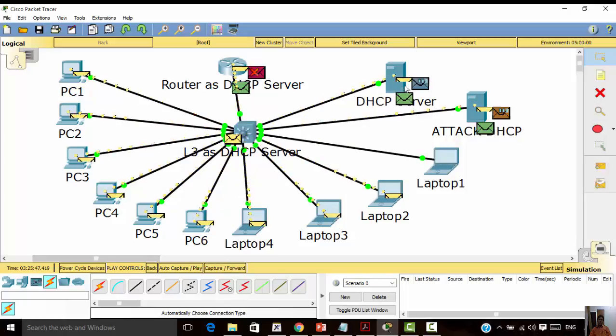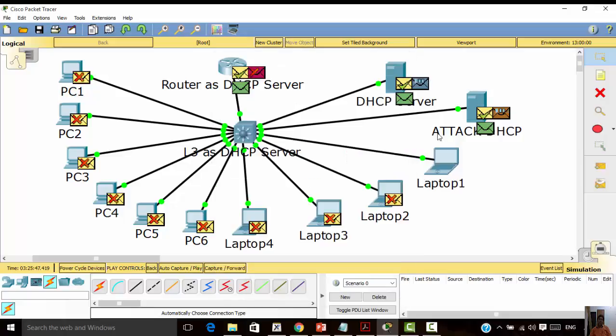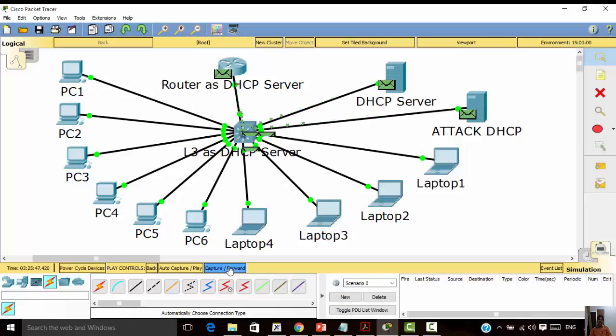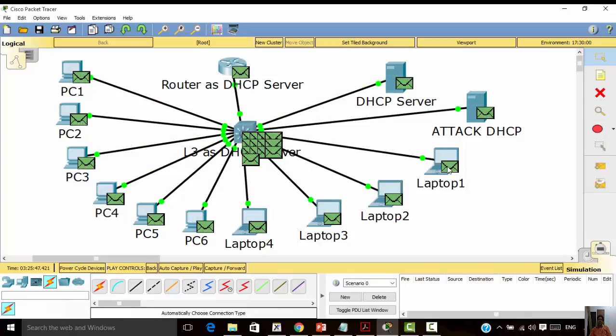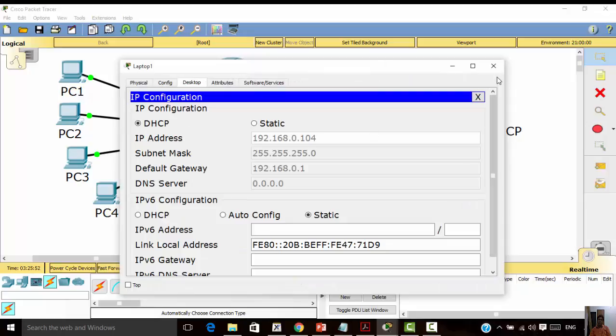Now both will try to respond. This one is allocating 104 as an IP address, and this one is also allocating 104 as an IP address. So that is the problem. Eventually when both packets come, this is registered, before giving the acknowledgement, so this is getting an address of 104.